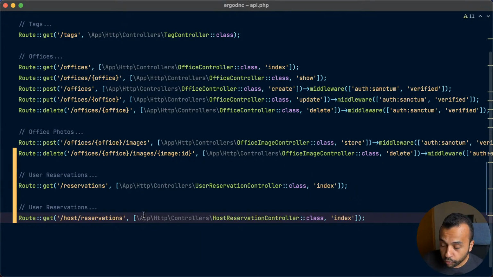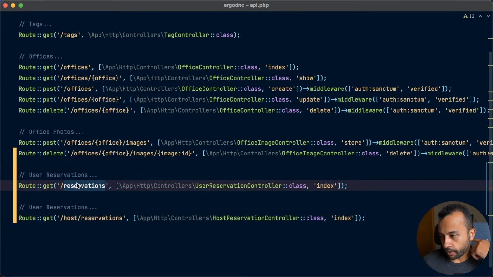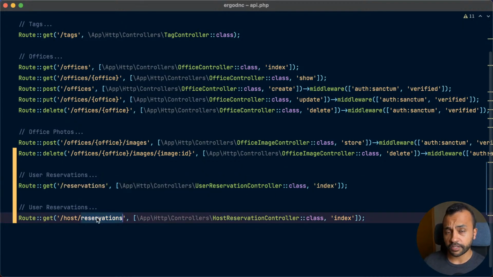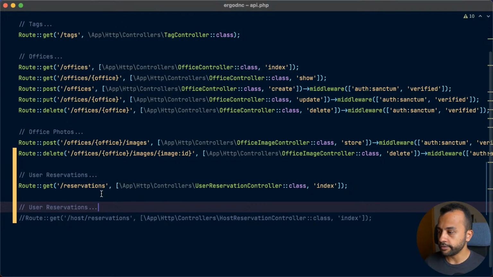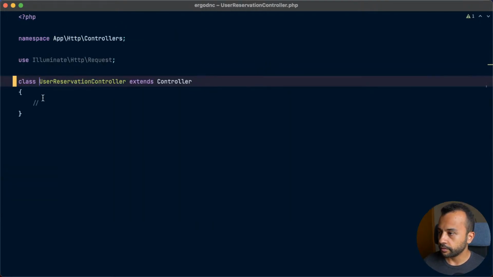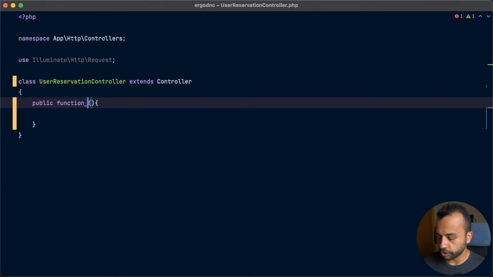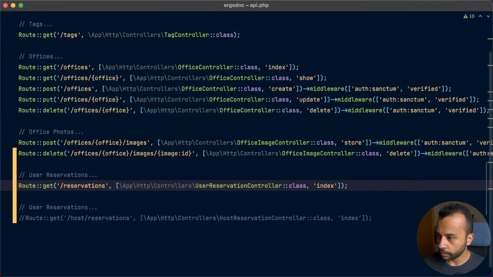So if the API user wants to check reservations that are made by the current logged in user, they should use this endpoint. However, if the API user wants to list reservations that are made on offices that belong to the logged in user, they should use this one instead. So let's comment this for now so we don't receive errors, and we move to implementing the index method on the user reservation controller. So the index, and that's it. If this is not clear to you, let me know on the chat so I explain it a little bit more.